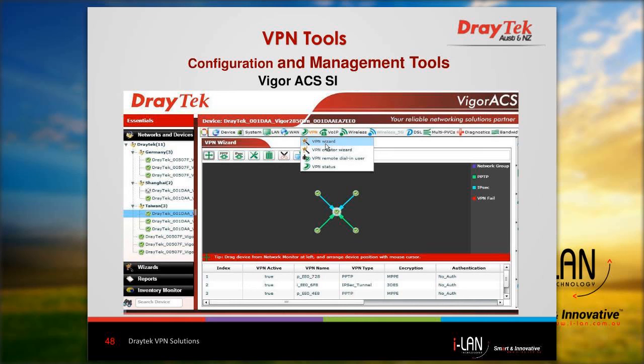Also in here, the manager page just shows you the status and type of each VPN tunnel by the colored details in the topology diagram. So we've got the light blue, I think light blue is IPsec, and the green is PPTP. And it shows you the connections are up between those devices. And with Vigor ACS SI, it also will send you an alert if any of the tunnels happen to go down, so you'll be notified if there's any problems.